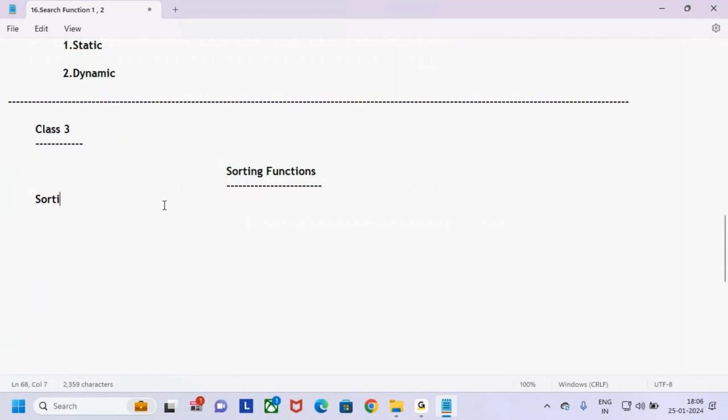Sorting functions are used to sort the data in the gallery, either in ascending order or in descending order. The functionality of these sorting functions is to sort the data in the galleries either in ascending order or in descending order.